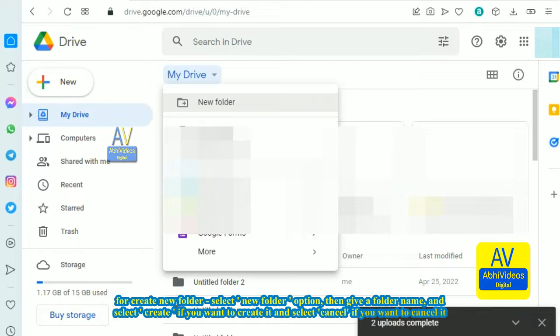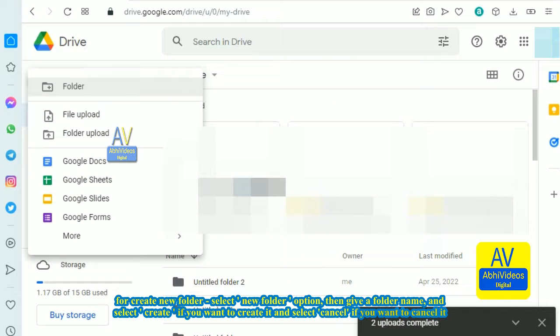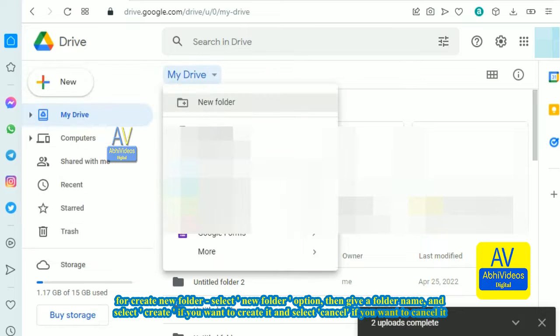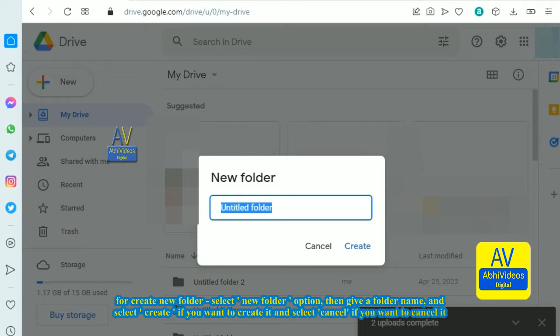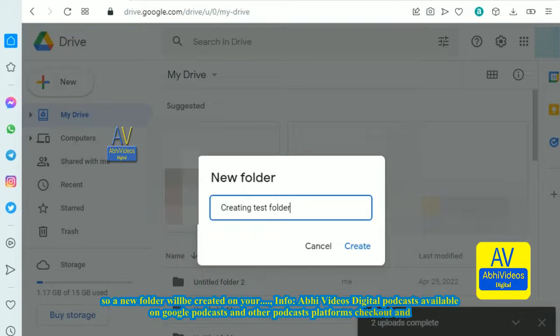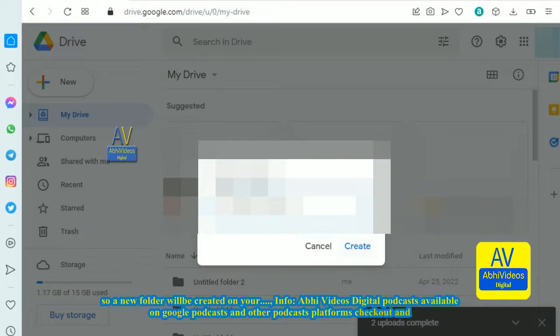To create a new folder, select the new folder option, then give a folder name and select create if you want to create it, and select cancel if you want to cancel it. So a new folder will be created on your Google Drive.